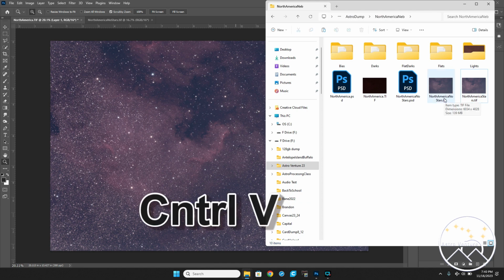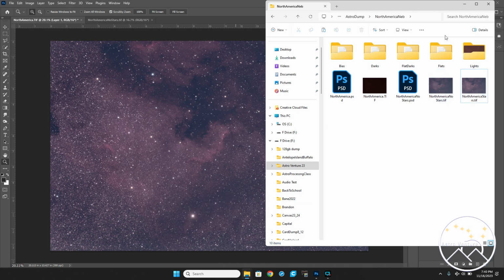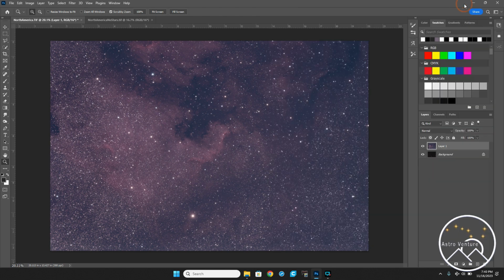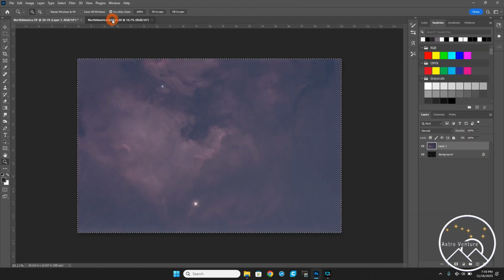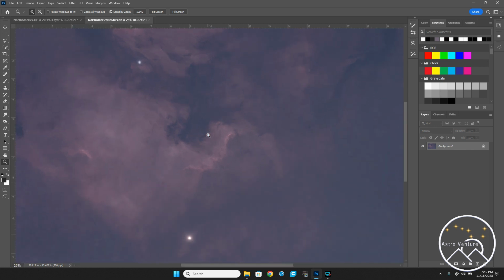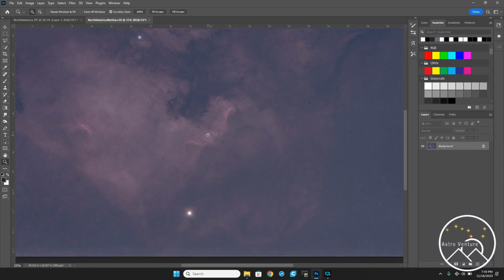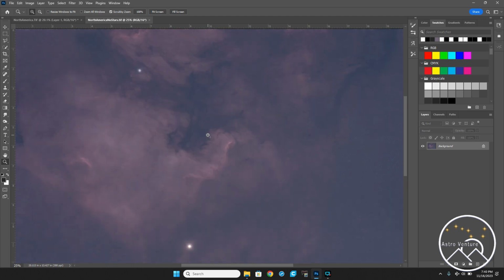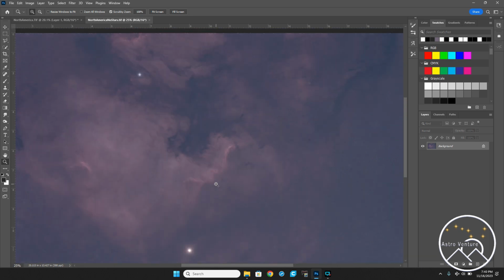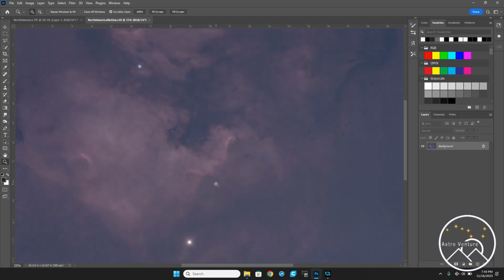And so here it is, North America no stars. And then I would go ahead and open up that file. Now, here is that file. Within this file, you'll see that it really did an excellent job cleaning up the stars and pulling them out of there. There are a couple stars in here. I'm going to just leave them where they are, the reason being is I don't want to mess up the nebulosity that's in there.